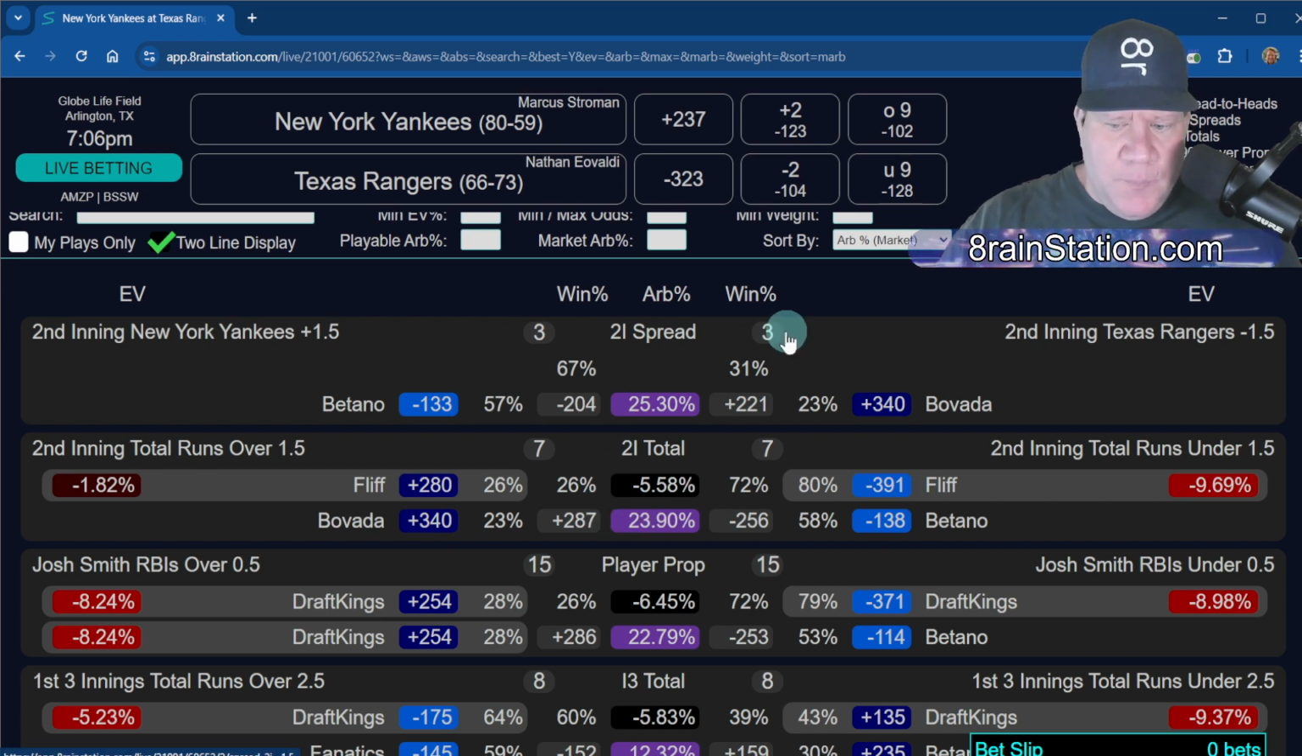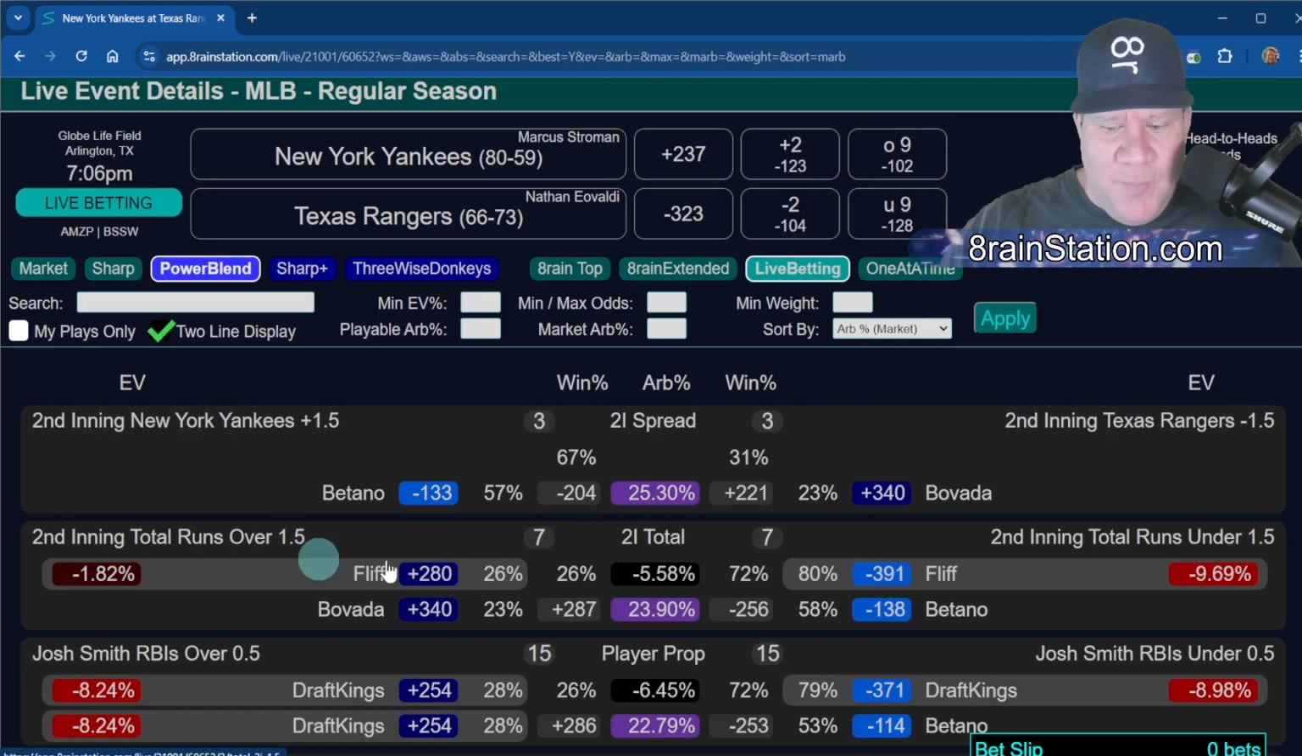All right. So in this first one, you can see nothing here. I don't have any of my books offering this line on the second inning spread, right? On the second one, I have Fliff as one of my books, and so they're the best line on either side. They're probably the only line on either side that I actually have on the second inning total. Okay, so top is my books that I can play at. Bottom is the best in the market.